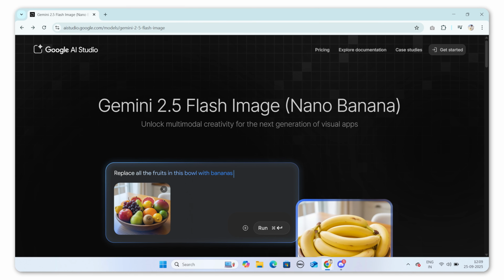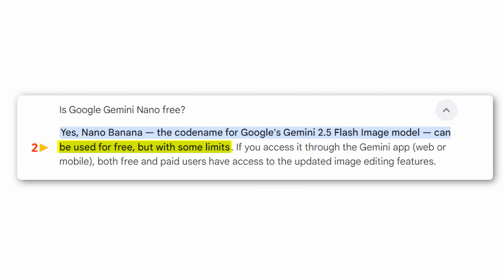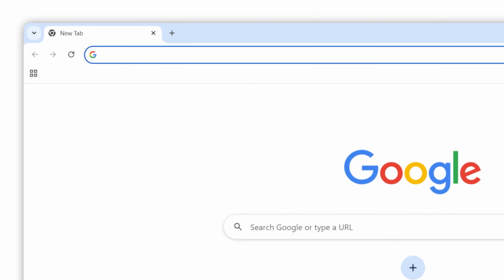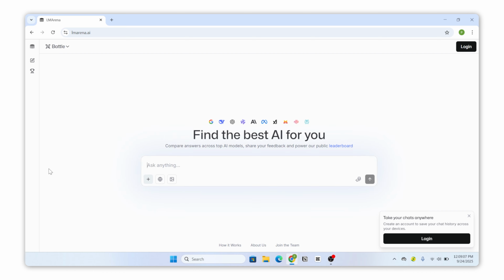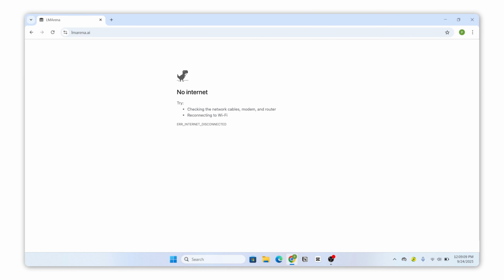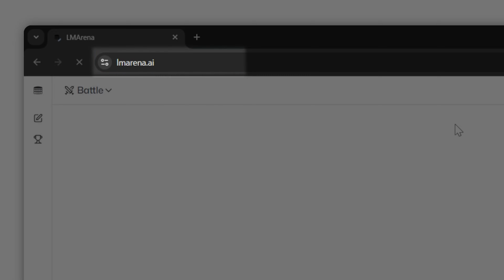Google's new Nano Banana AI is blowing minds, and the crazy part? You can use it completely free right now. To get started, just head over to elmarina.ai in your browser. You don't even need an account. You can start generating instantly. If the site doesn't open, switch to incognito mode and try again.